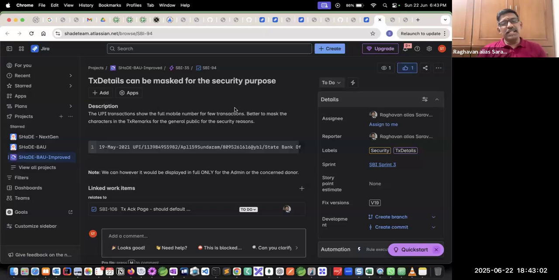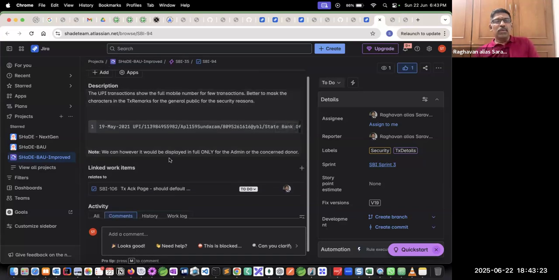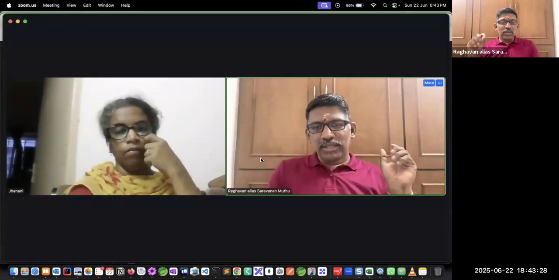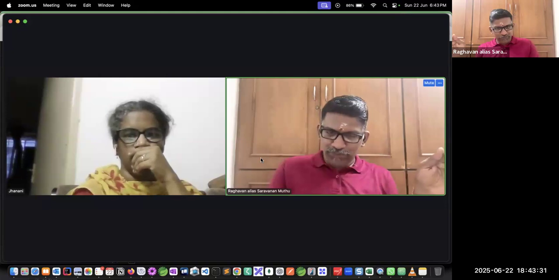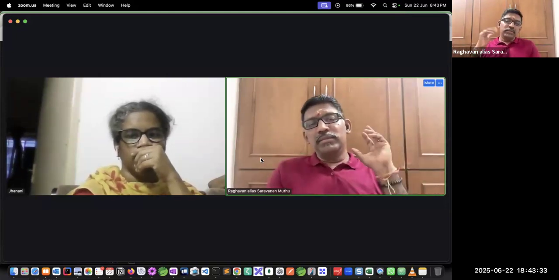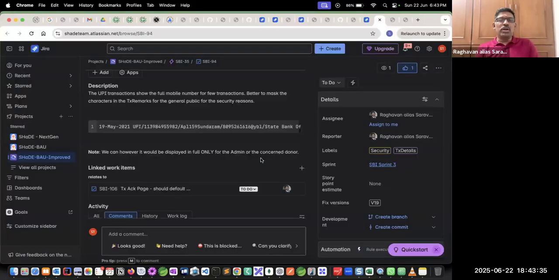Okay. Transaction details can be masked for security purposes. This is an interesting feature, right? UPI transactions show the full mobile number for a few transactions. It's better to mask the characters in the transaction remark for the general public for security reasons. Mobile number, got it, not the UPI transaction number, only the mobile number. We can do that, however it will be displayed in full only for the admin, the concerned owner. If you log in as admin, it can show. If anybody looks at it without logging in, it should not.